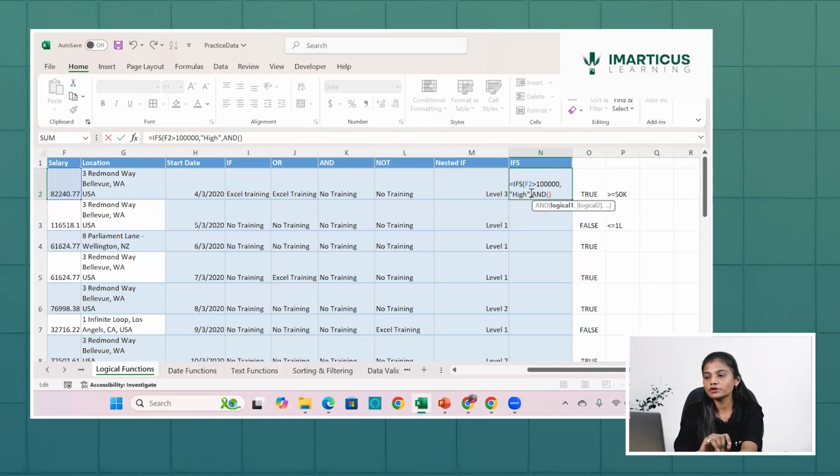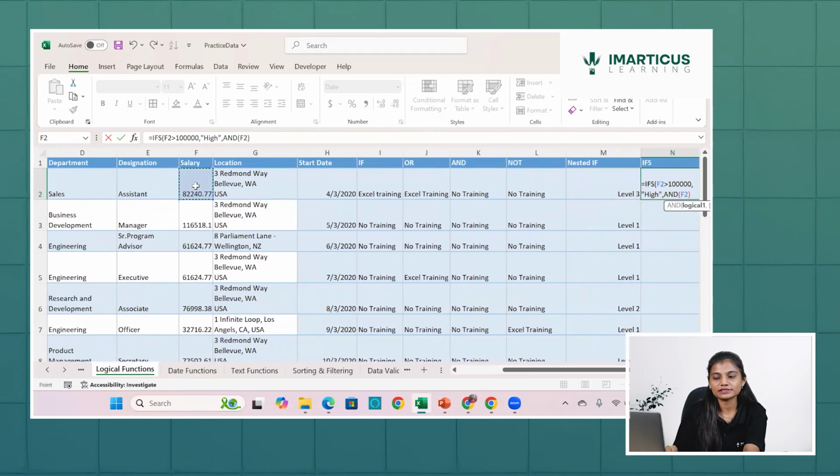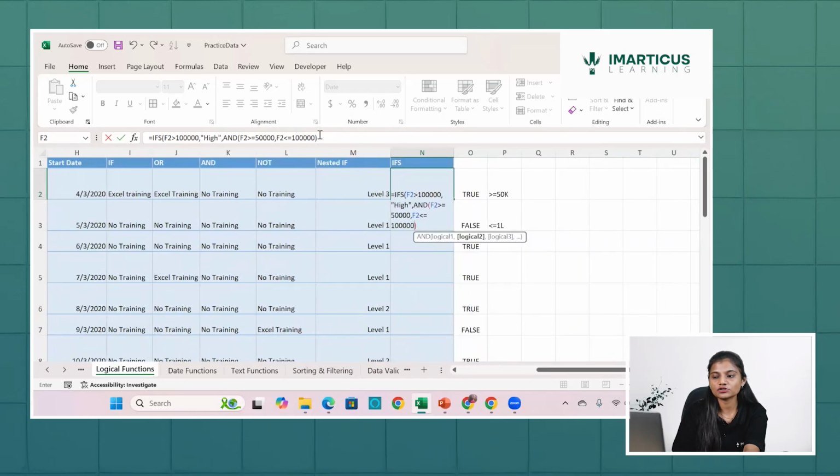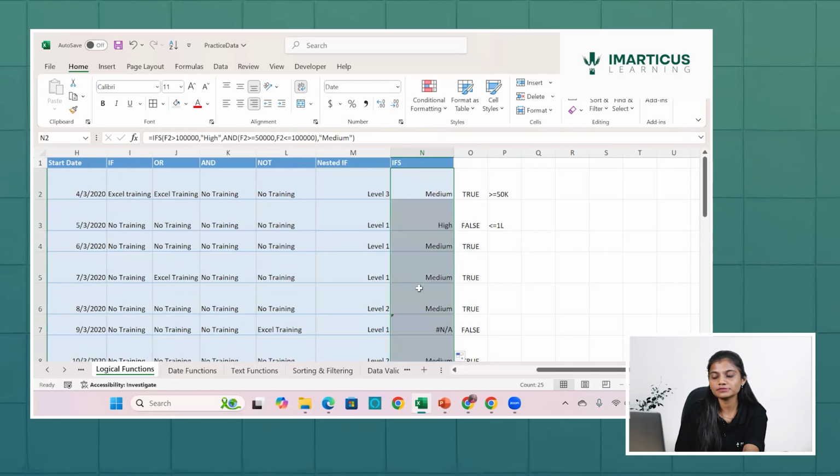So what I will be doing over here is, I'll select this cell. It should be greater than or equal to 50,000 and this same cell needs to be less than or equal to 1 lakh. So that's the next criterion which I have written, the next logical statement which I'll follow. And the value if true is medium. So if I write this, you can see this particular employee is falling in the medium salary bracket.